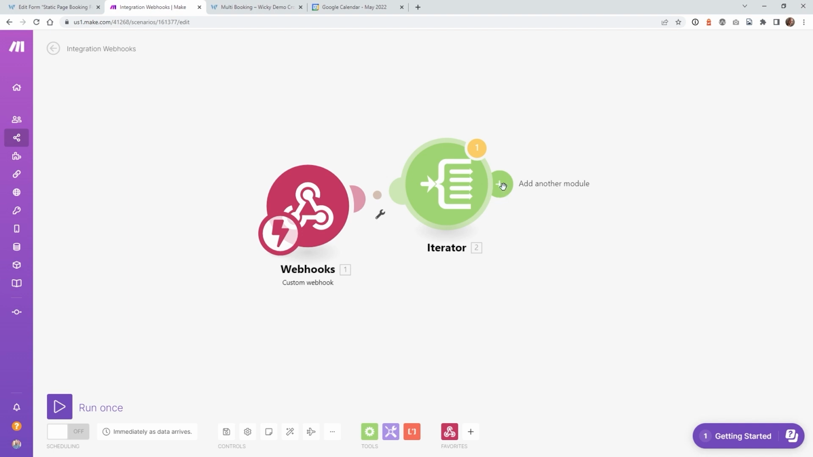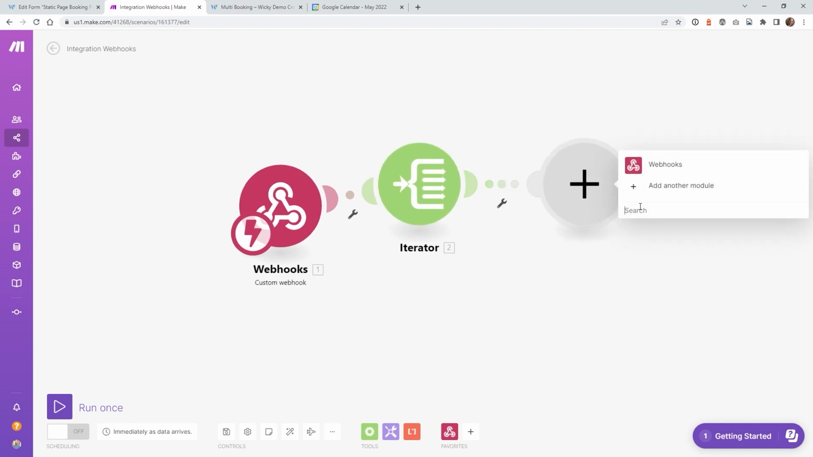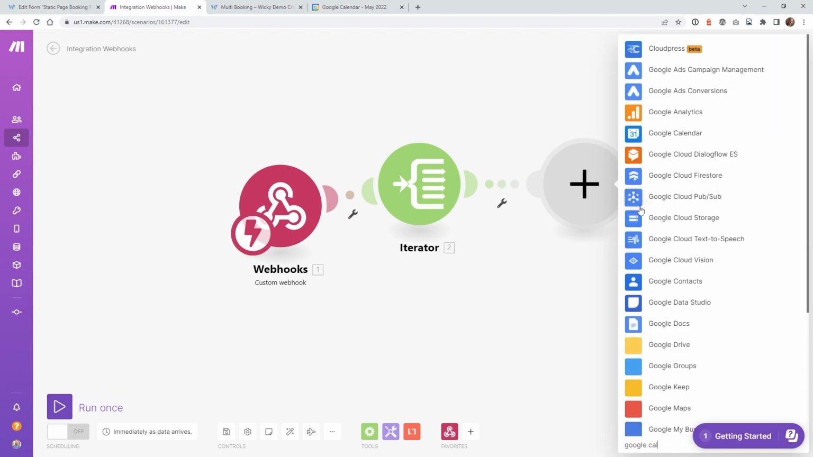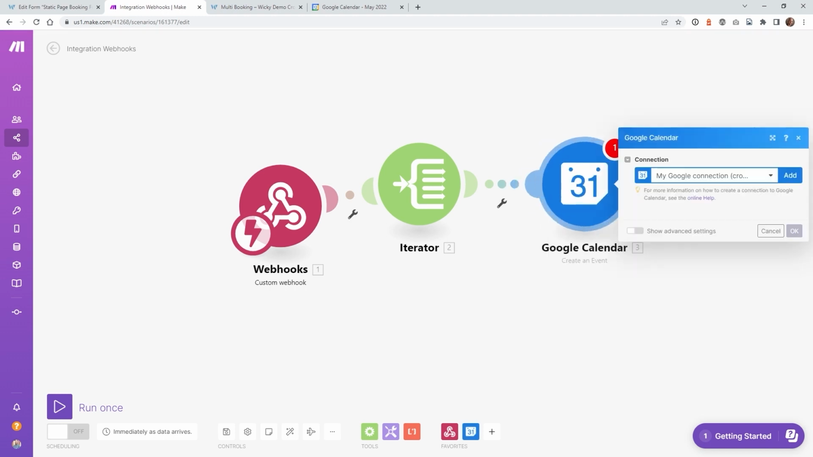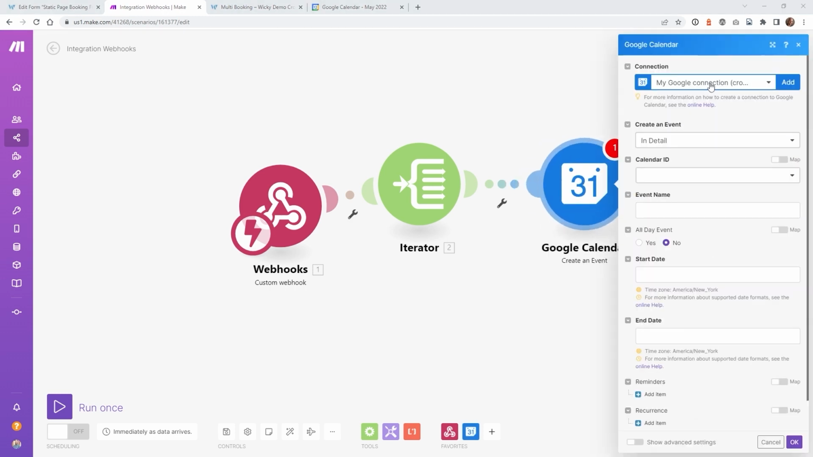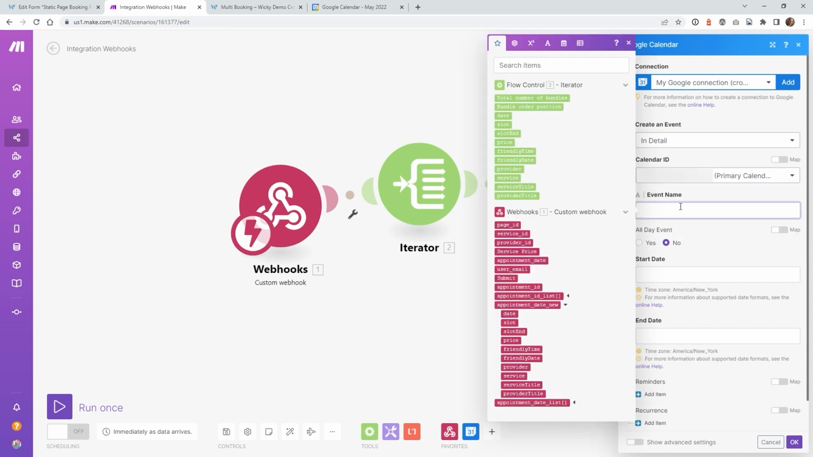And then you can click this button right here where it says add another module. Just click that. And just like the first one, we type in Google Calendar, and create an event. So if you've already followed the first part of the tutorial, you're going to see you already have your Google Calendar synced up correctly. So that should come in automatically. Then under calendar ID, select your primary calendar.